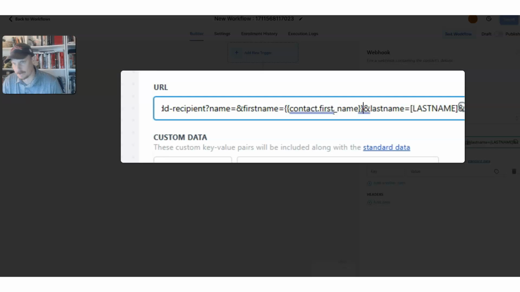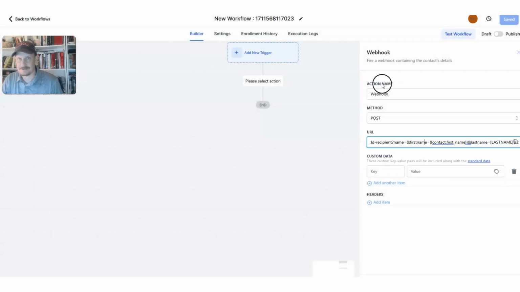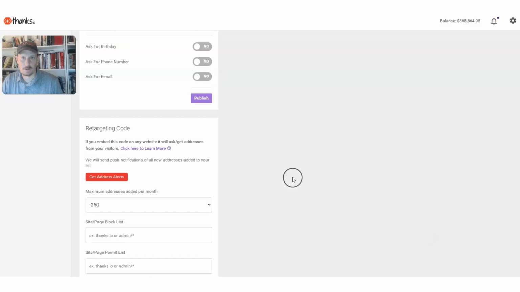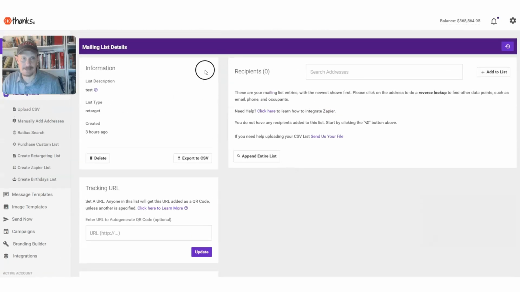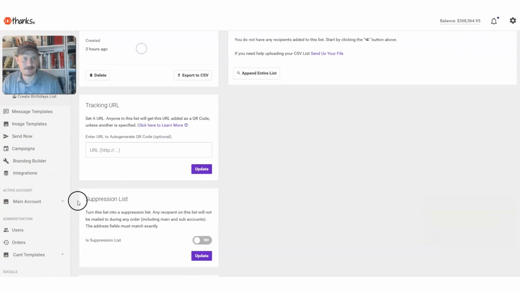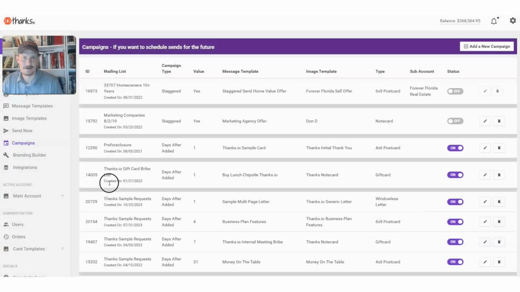If you're using Zapier, you've got to do kind of the same thing. But in this case, you won't need the Zapier account. You can just add it natively as a step inside of the webhook in HighLevel. And then once you've done that, and you've mapped all the fields, and it's a step in your workflow, what you're going to want to do is set up campaign logic over at Thanks.io and say, hey, anytime somebody hits this list, go ahead and send this card.